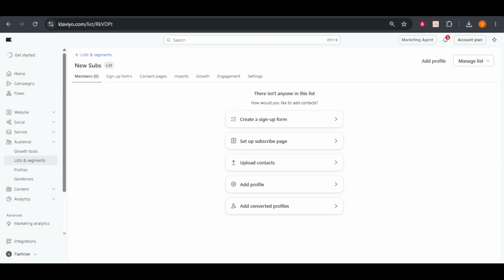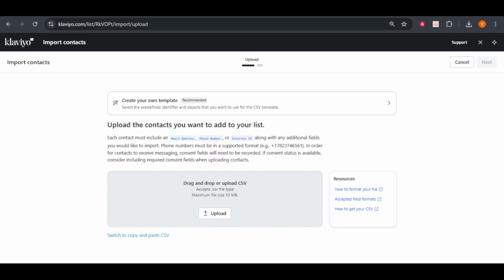Once your CSV file is ready, look for the Upload option in Klaviyo. You should see an option to upload files within the list you selected. Click on this option to open the file uploader. Then, navigate to the location on your computer where your CSV file is saved. Select the file and confirm the upload. Klaviyo will begin processing the file, and depending on the size of your CSV, this may take a few moments.